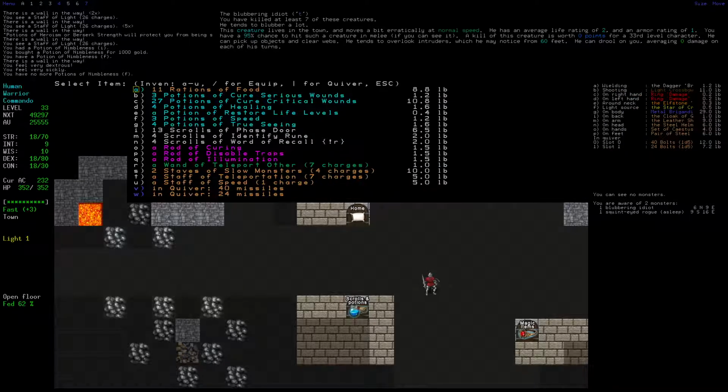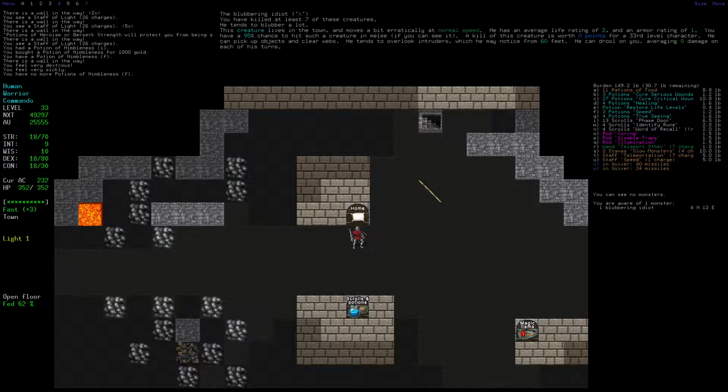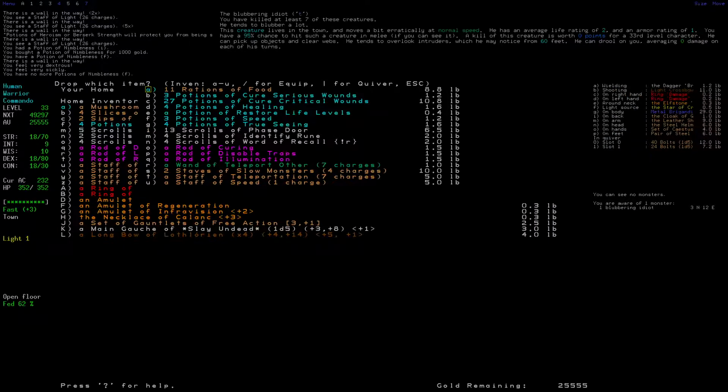I thought I had an extra staff or wand or something. Why didn't I just use an identify scroll on that? Why didn't I just read the whole description? Two staves of... Oh yeah, I have two staves of slow monster. I don't want that. I guess I'll drop one in my home.